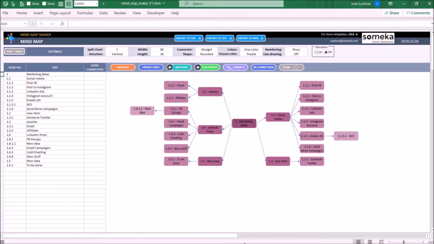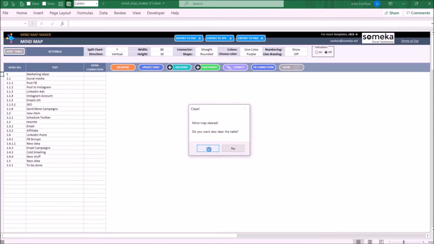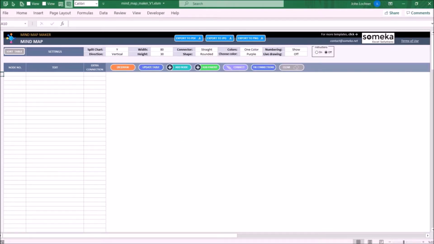So, let's start with our first method. Clear your table. Select your node number from the list. Type the text and then draw. This is going to create your first box.